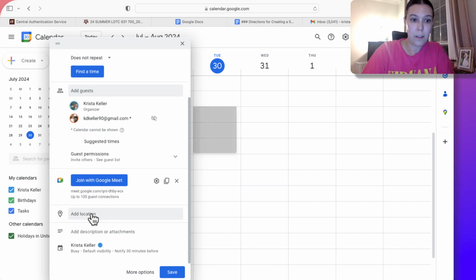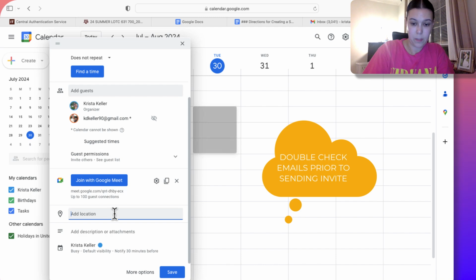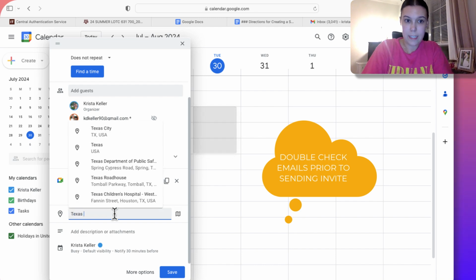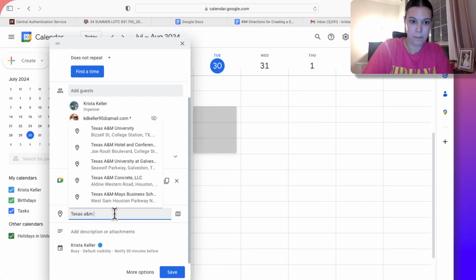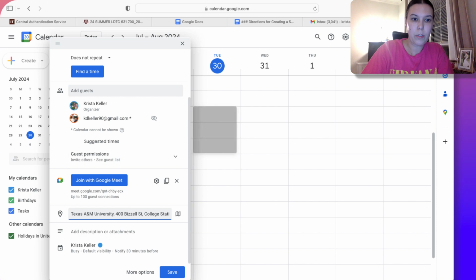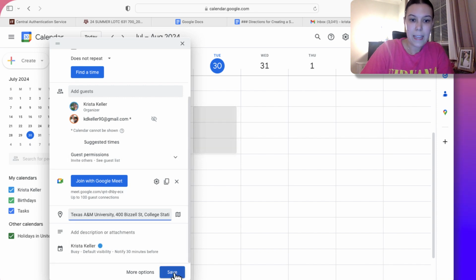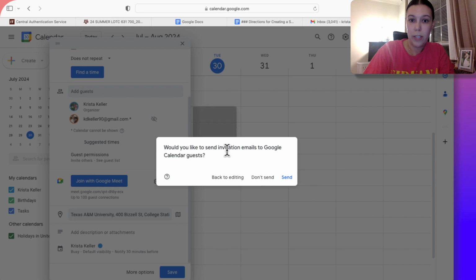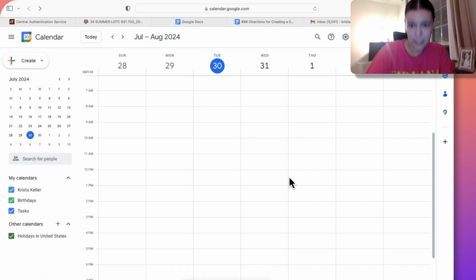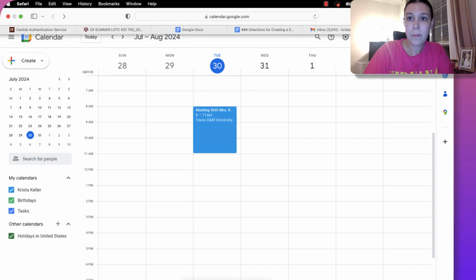Next, you would want to add a location. So we can just say Texas A&M. We'll use that as our meeting spot. And then you would last click Save. Would you like to send invitation emails to the Google Calendar guests? This would send them an invite via email. You want to click Send. Yes, you do. And that is all.